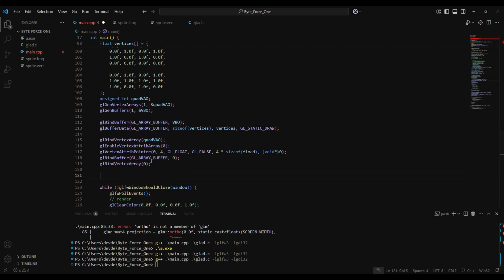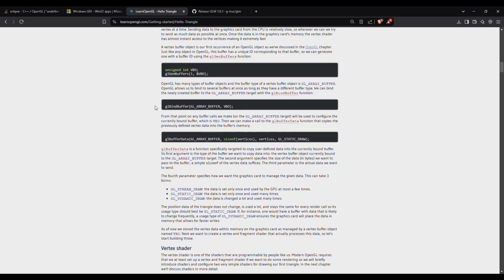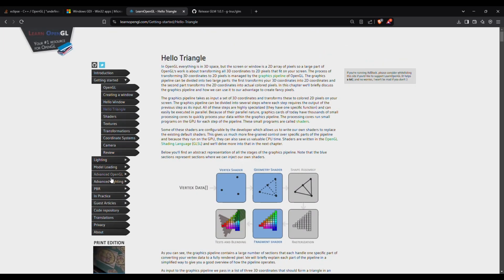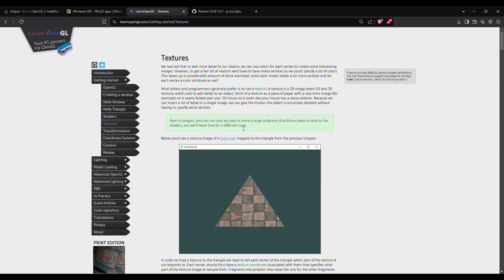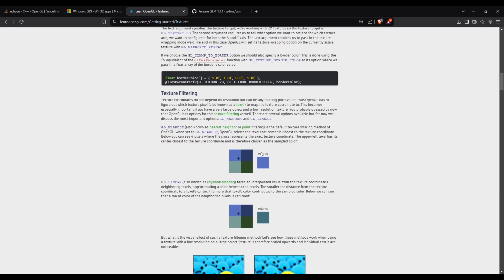Okay, now that all that is set up, now we need to work with our textures. And again, I suggest that you look at the Learn OpenGL site for this. They have a textures section, so it just gives you more of a background on what we're doing.